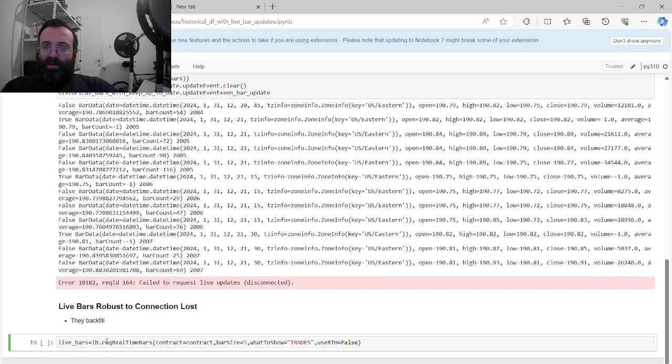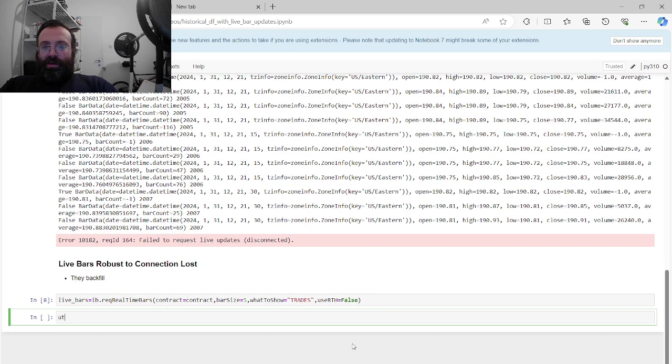So you do live bars equals ib.reqRealTimeBars. You pass the contract and the bar size, you can write 5000. It always does 5 second bars. I don't even know why there's an argument for this. Again, whatToShow trades, useRTH false. So how does this look?